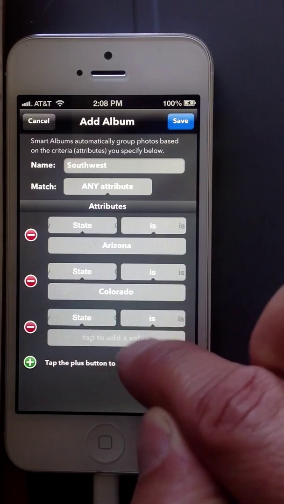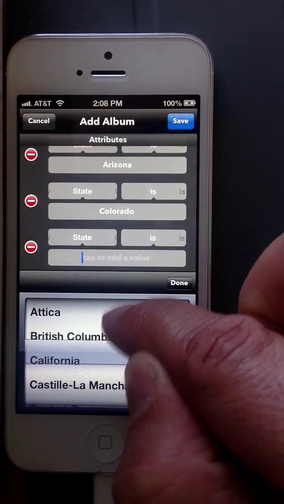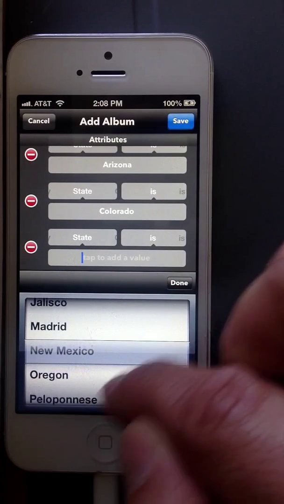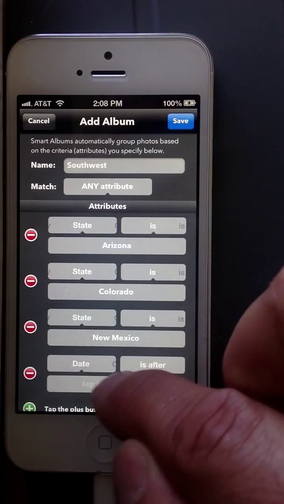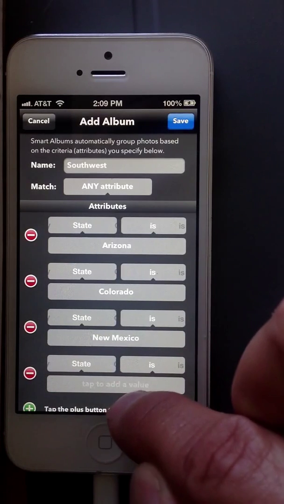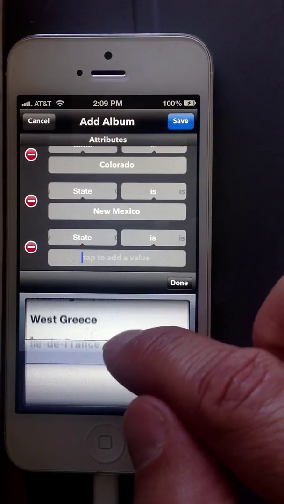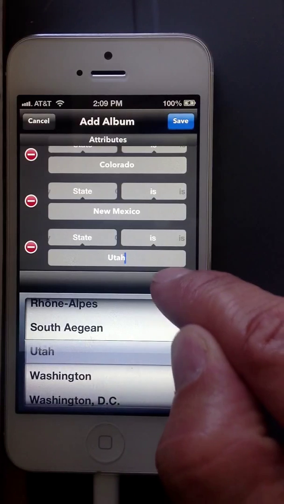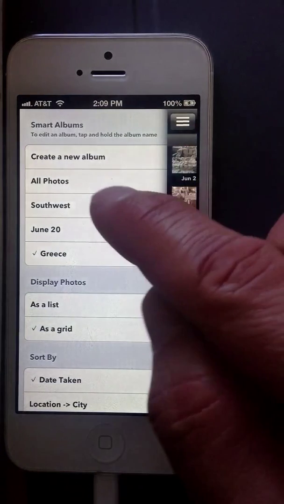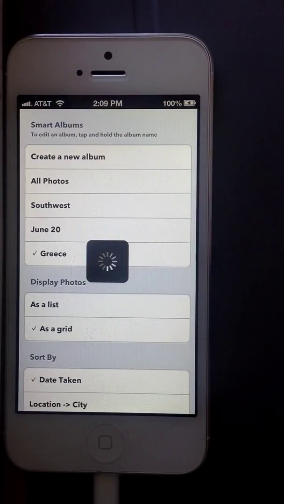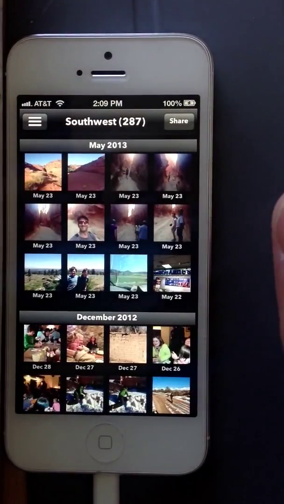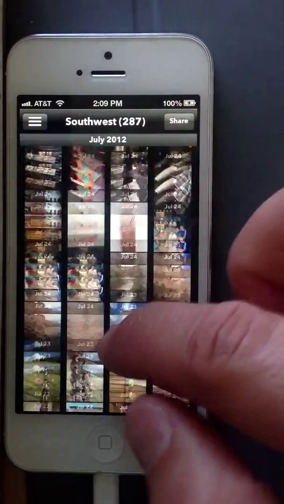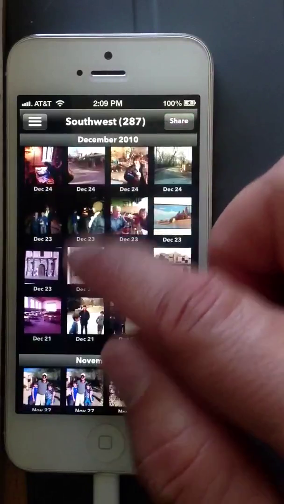State is, really thinking the Four Corners region here, New Mexico. And state is finally Utah. Hit save. The album's created. I tap it. And then here's all my photos from the Southwest that are on my device.